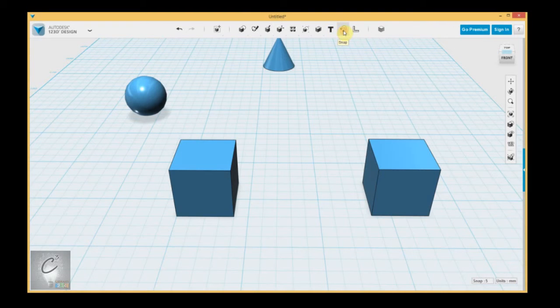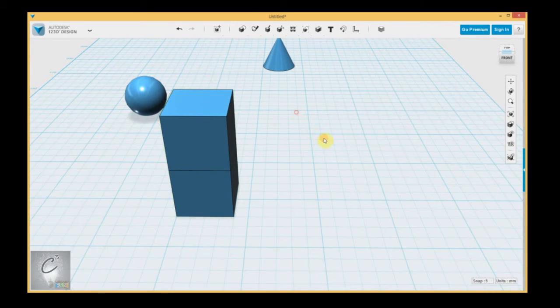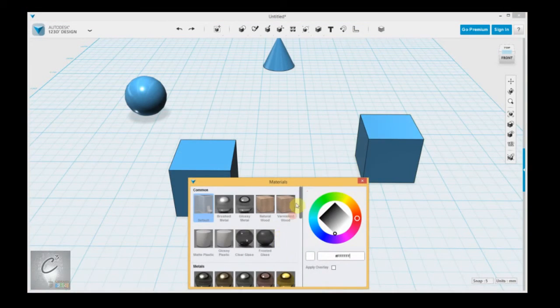Snap will bring objects together according to their faces, if you choose to snap faces to each other like that. Again, we'll go into that a little bit more detail. This is your measuring tool to measure distances between vertexes and edges and faces and things like that. And then your materials tool can choose the colors that the cubes appear in.